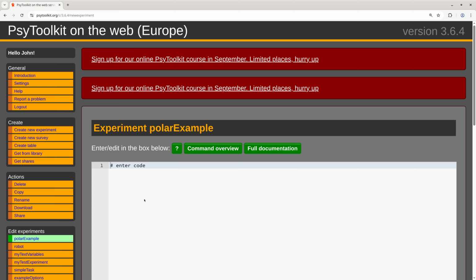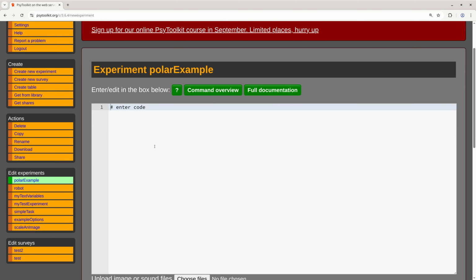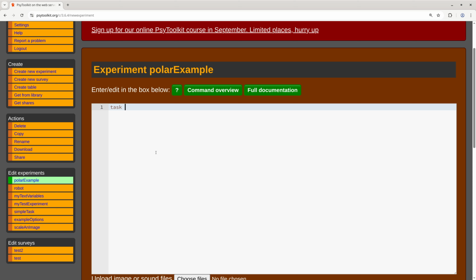What I'm going to type in first, here in the experiment code, is a task, and for this task, I call it my test. It's a very simple experiment in which in every trial we just draw points on a circle. For this we use the for loop.